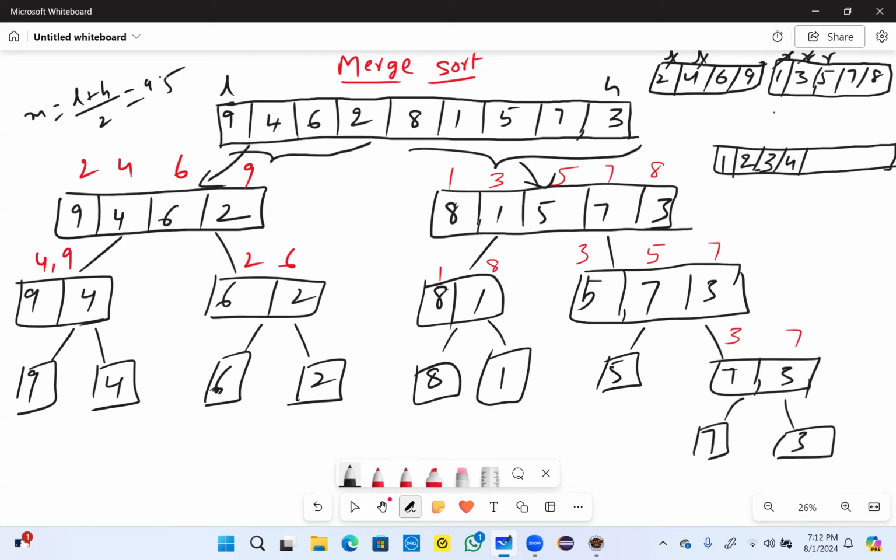Increment L. Between 6 and 5, which one is smaller? 5 is smaller. Increment R. Now between 6 and 7, which one is smaller? 6 is smaller. Increment L. Between 9 and 7, which one is smaller? 7 is smaller. Okay. Increment R. Between 8 and 9, which one is smaller?